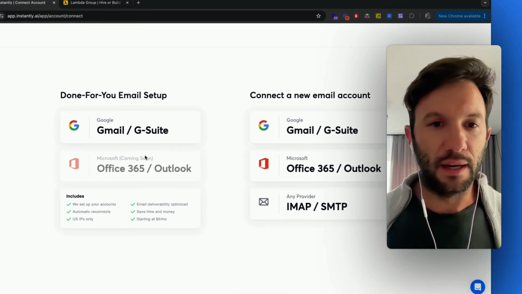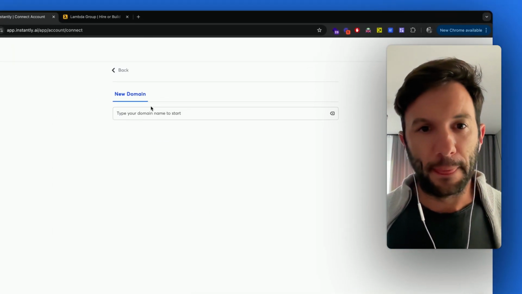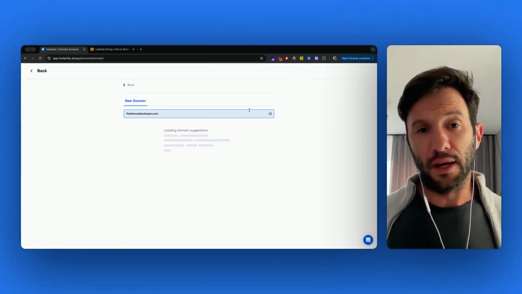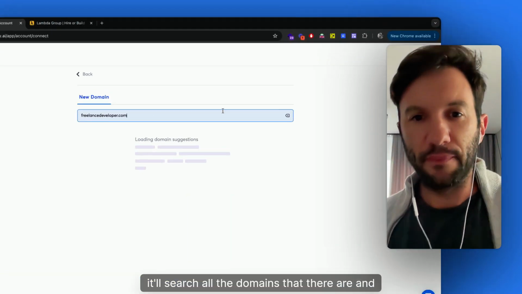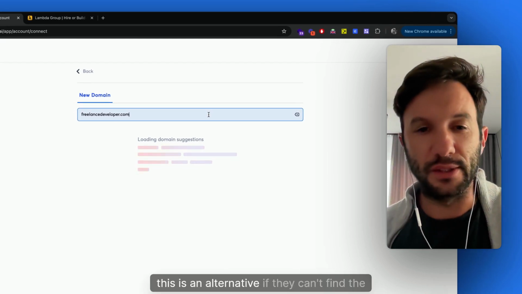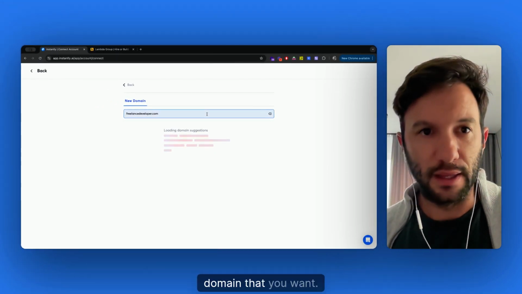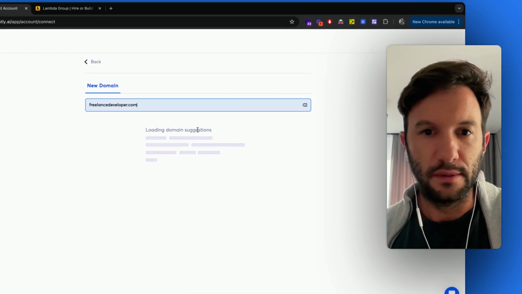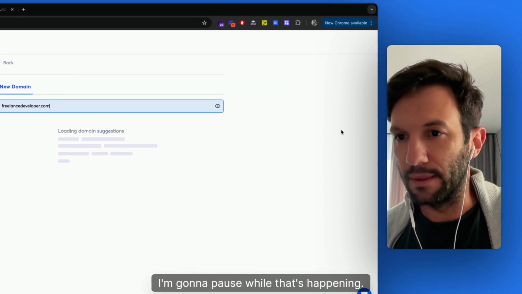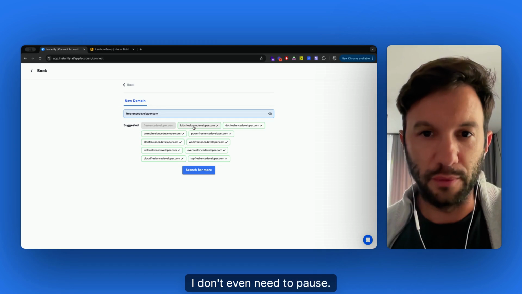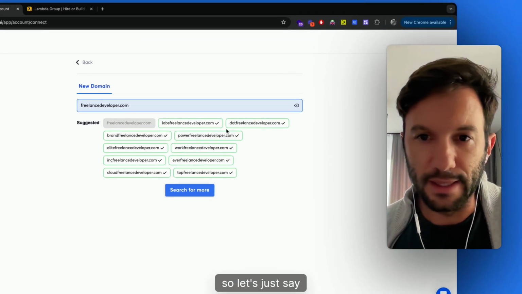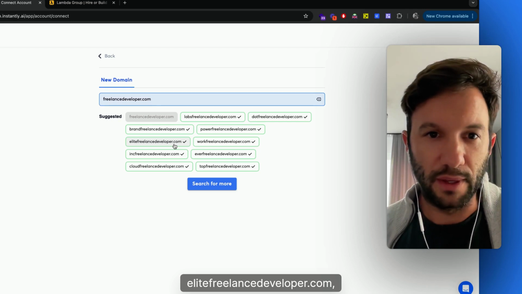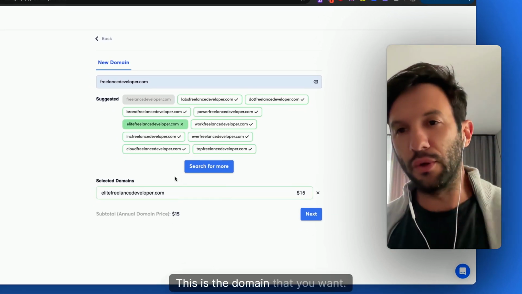You literally say, hey, I want to get Google, create your own domain. So I wrote freelance software developer. It'll search all the domains that there are, and it'll say, okay, this is an alternative if they can't find the domain that you want. So let this just load up. Okay, so let's just say elitefreelancedeveloper.com. That's awesome. This is the domain that you want.